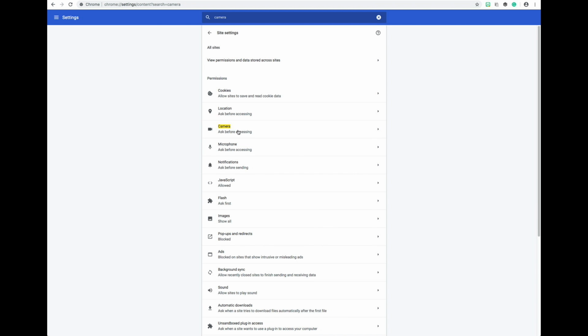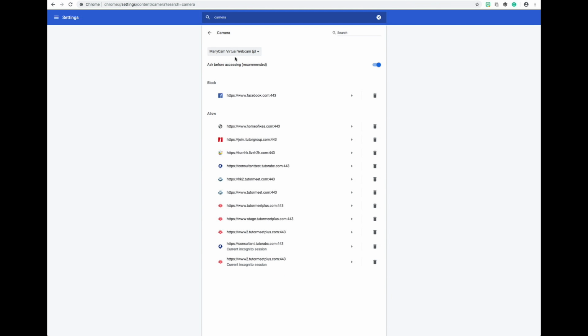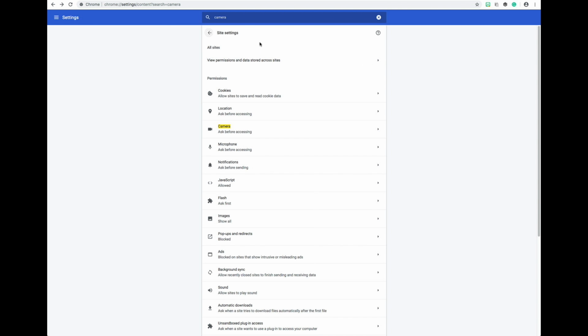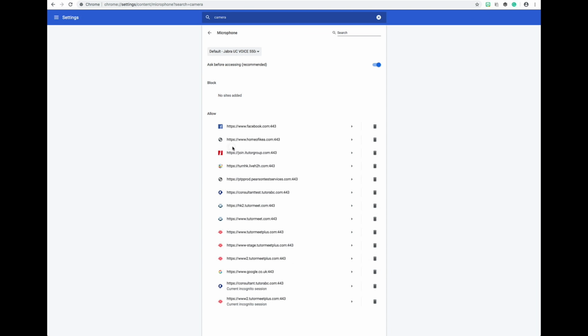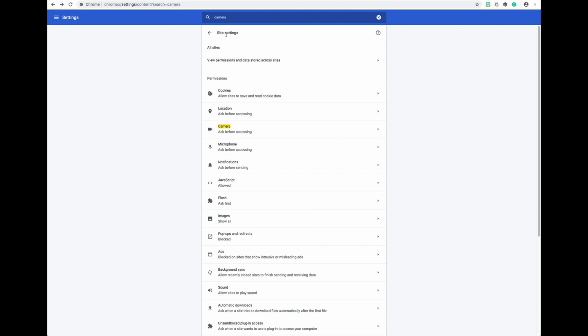I can click on Camera now here, and it gives me a choice of cameras. So if I choose the appropriate camera I want to use, that will become my default camera for using this platform with Chrome. The same with microphone. Default, it then becomes my default microphone for using with Chrome. So let's jump back into the classroom.